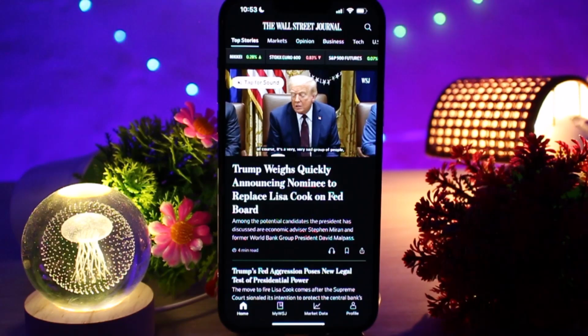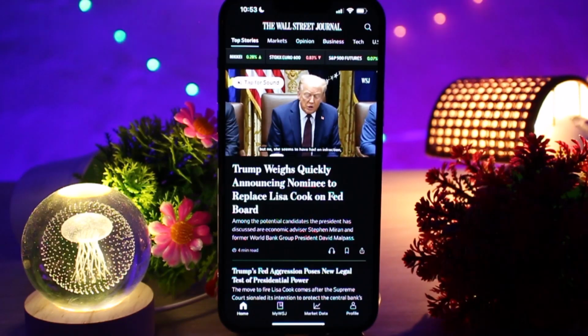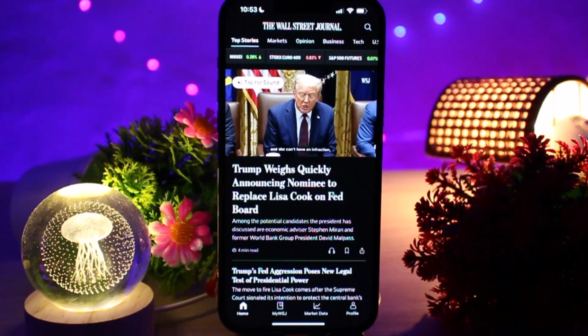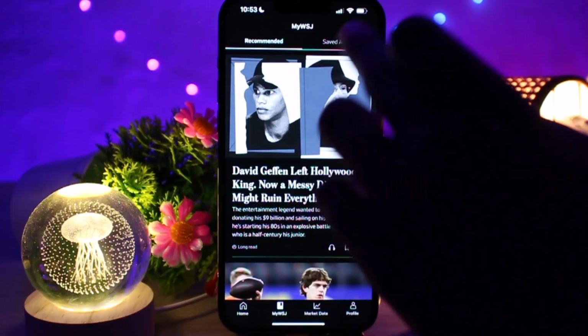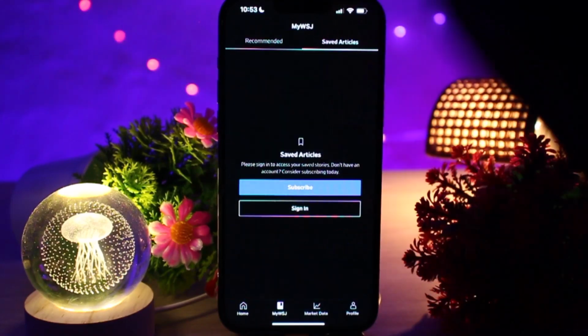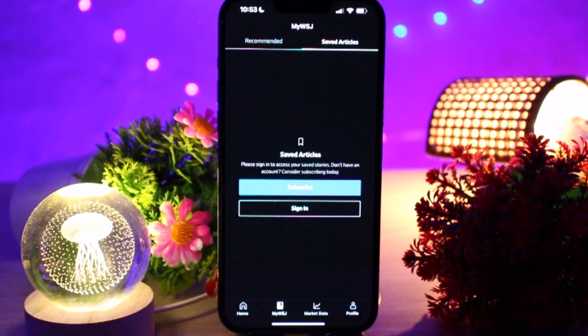To find all your offline articles, go back to the app's main menu and tap on Save Bookmark or Download. After that, click on Saved Articles. Here you will see everything you have downloaded.